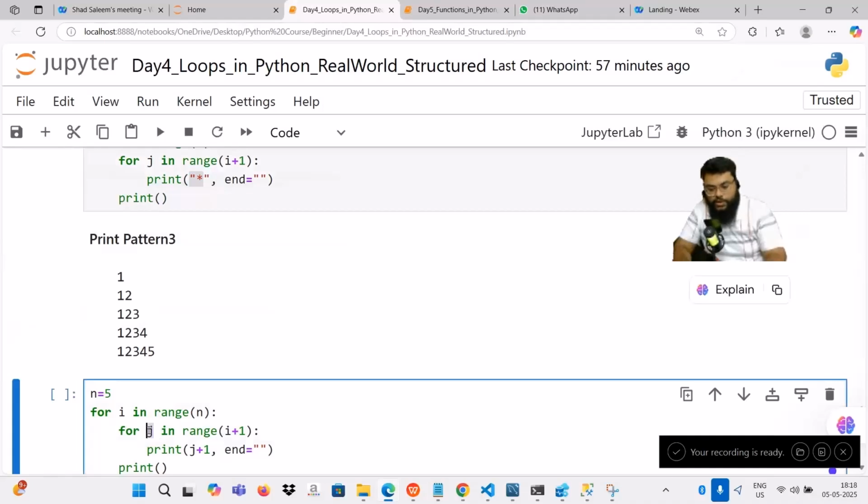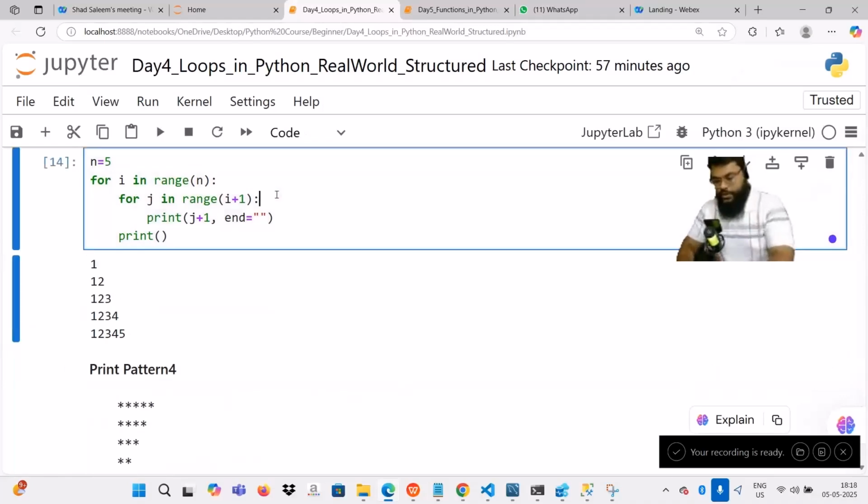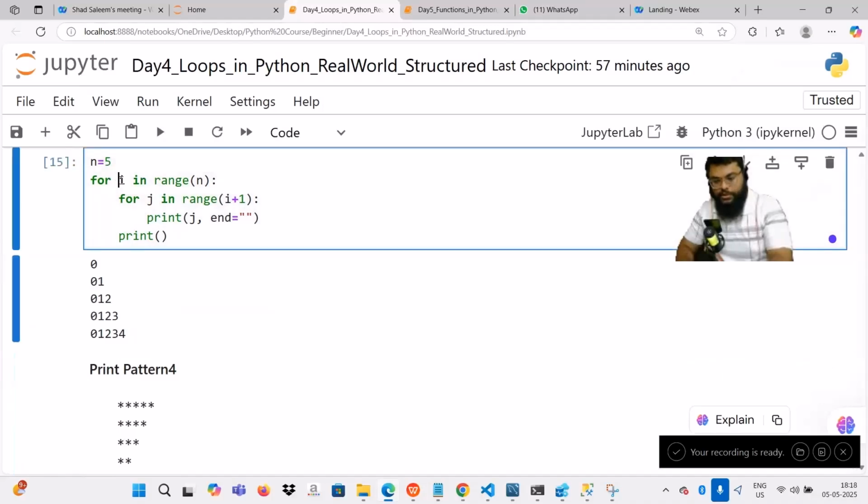So what will J hold? J will hold these numbers. So let me print this. So you can also check what J will hold. You can just print the value of J. Instead of doing J plus 1, you can just do J. So it will take the value as 0 from here. It will pass this value 0 here. 0 plus 1 is 1.